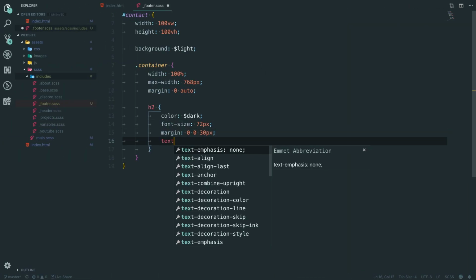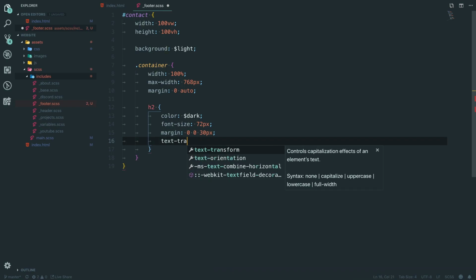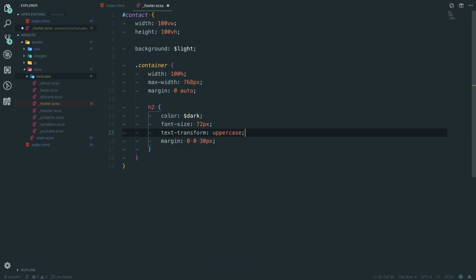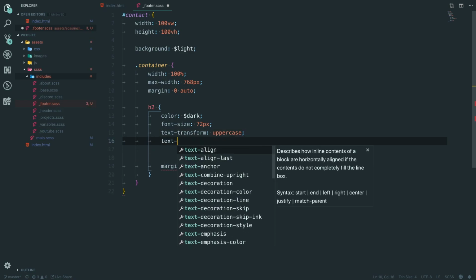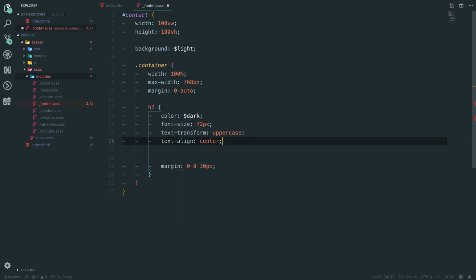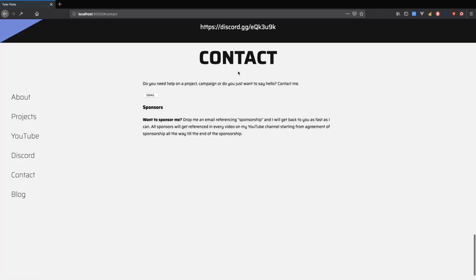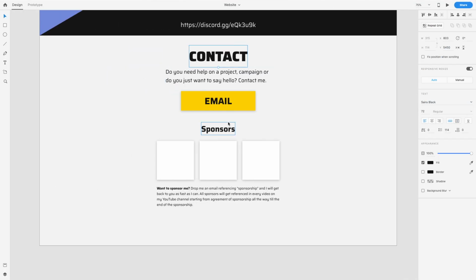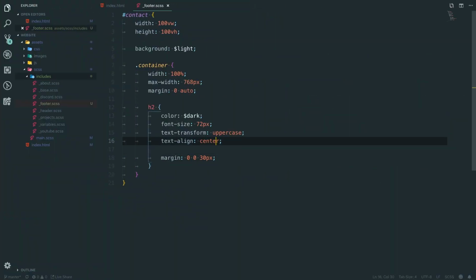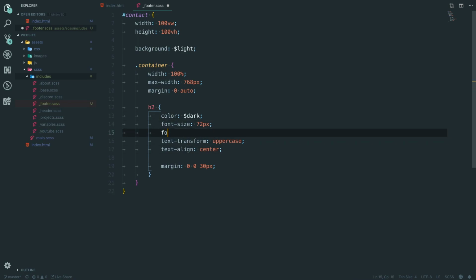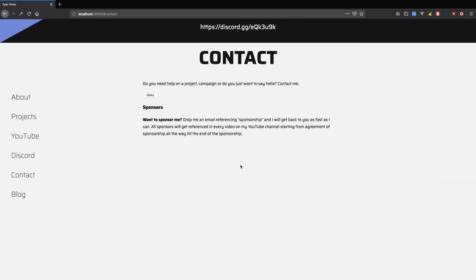Let's save, and text transform uppercase, and we want text align, it was right in front of my face. And let's save that, give it a second and refresh. There we go, that is in the center. Oh, it also needs a font weight of 900, which is equal to black. There we go.